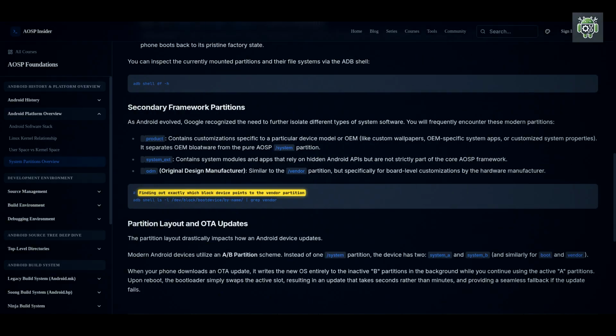Finding the actual block device for these partitions can be tricky because the names can change. Slower now, the trick that took me years to learn is to use the symbolic links in /dev/block/bootdevice/by-name. The highlighted command shows this perfectly. Instead of guessing the device name, you list the contents of this directory and the kernel provides a stable human-readable name like vendor that points to the correct underlying block device.